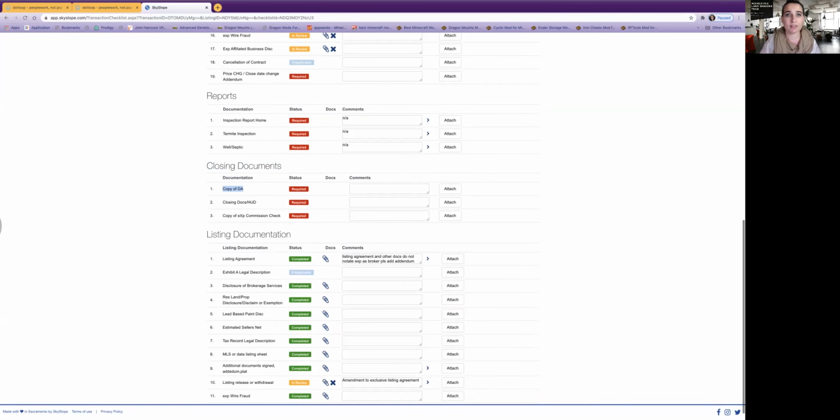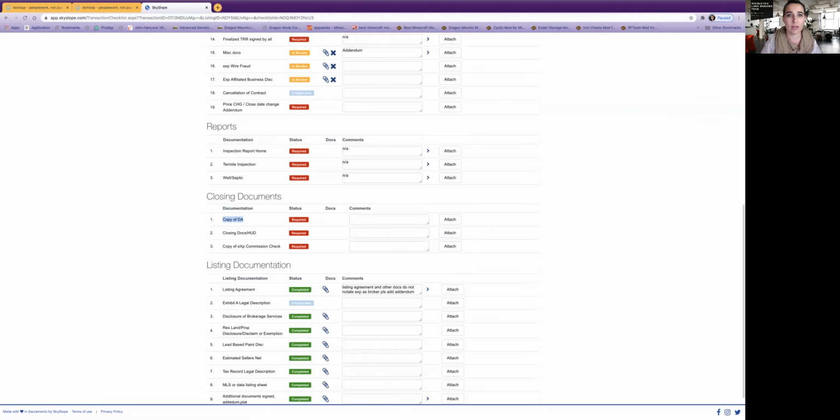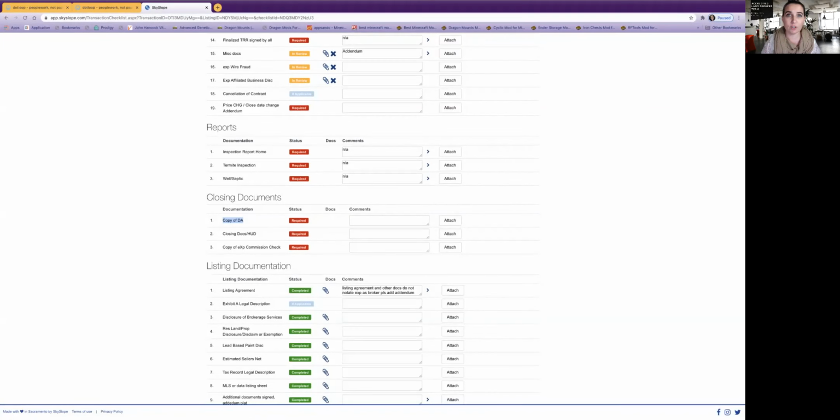It's going to end up with a little paper clip, just like we have right here. Just like when we added documents, they're going to add our DA in this field. You'll be able to access it at any time. You'll want to confirm that your title company has this document. That way you can get paid at closing.